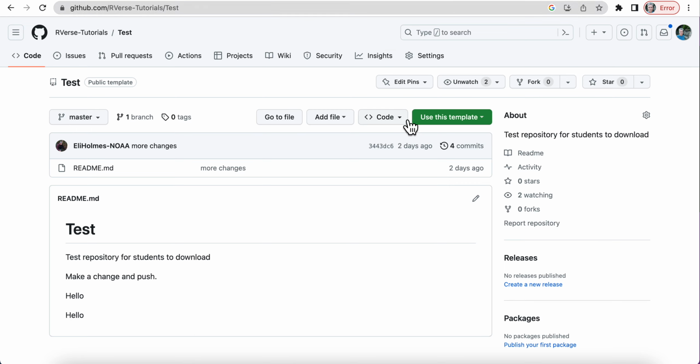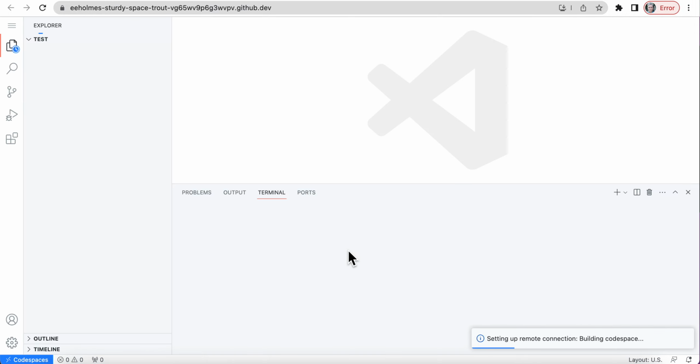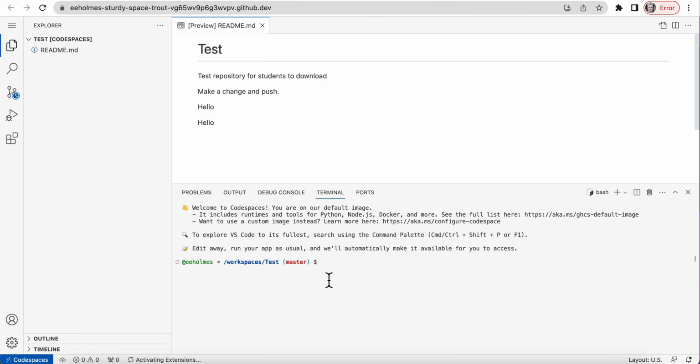What we want is just this tab here, Code. So click that. I'm going to go to the Codespaces tab and then go ahead and create that Codespace. I was going to set it up for us. All right, so here we are. We want to be in the terminal.